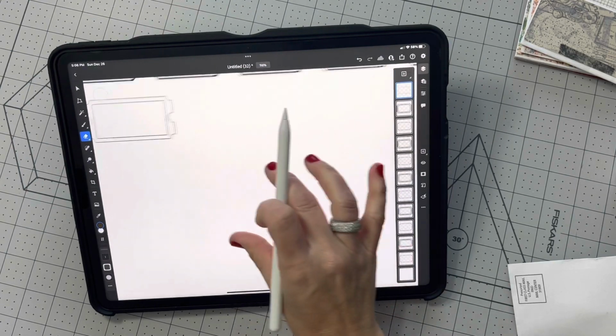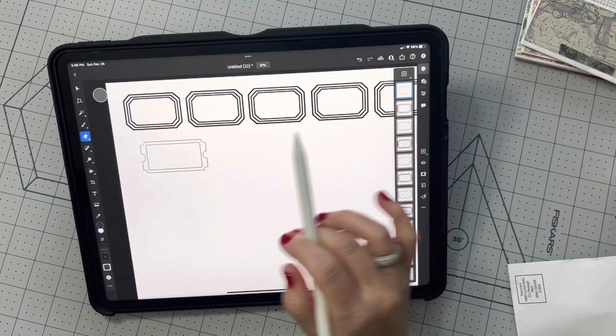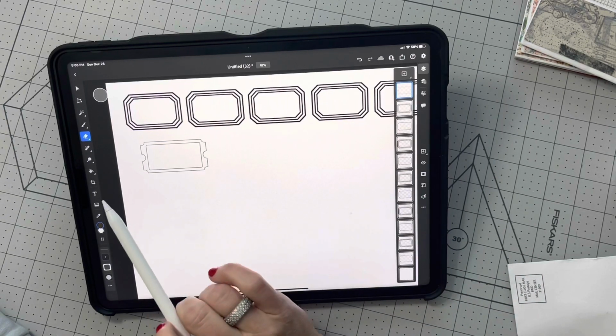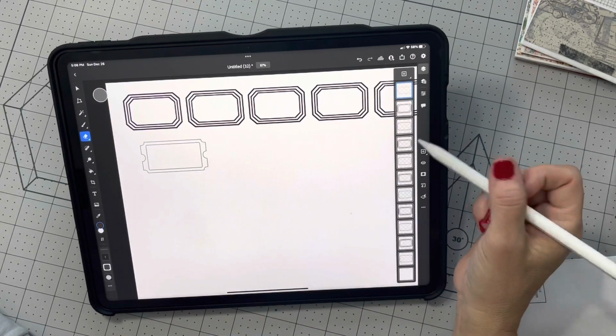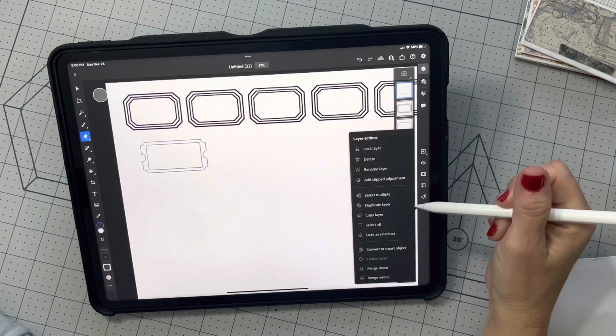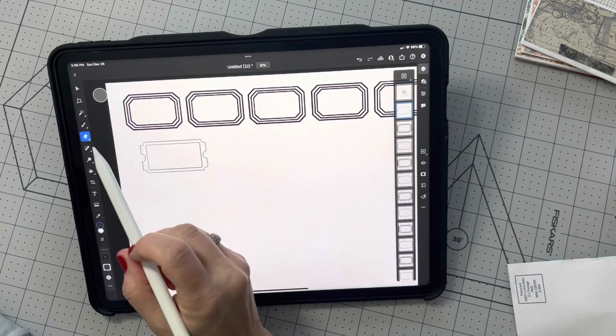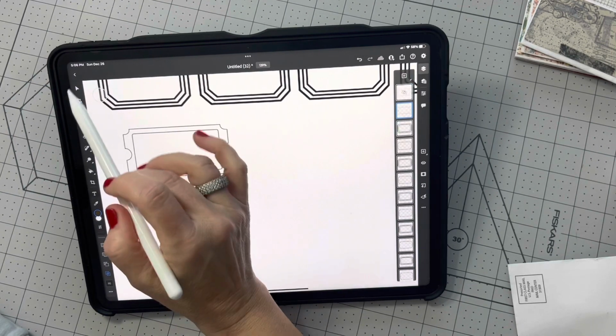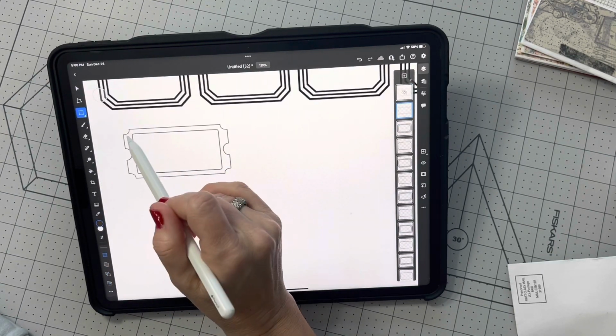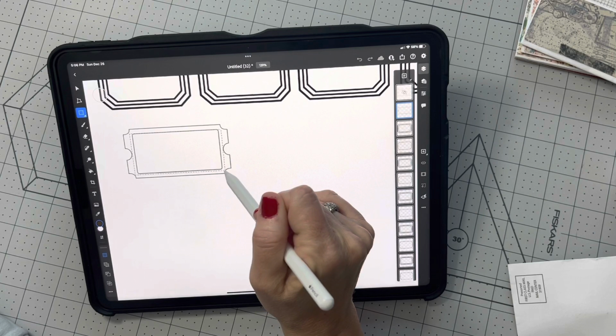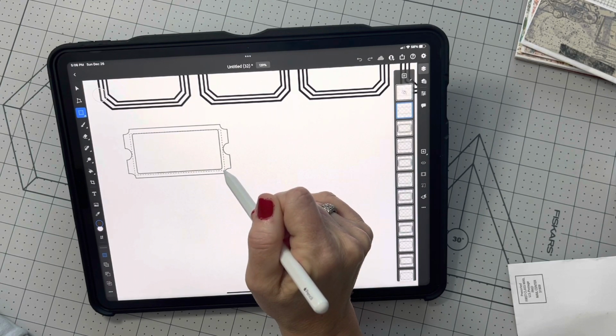Okay, so now we have that. Now I'm going to do the same thing with this ticket that I did with the label. So I'm going to duplicate the ticket, hide the top layer, and then do the marquee rectangle. And I'm going to draw a rectangle right around that inside there.